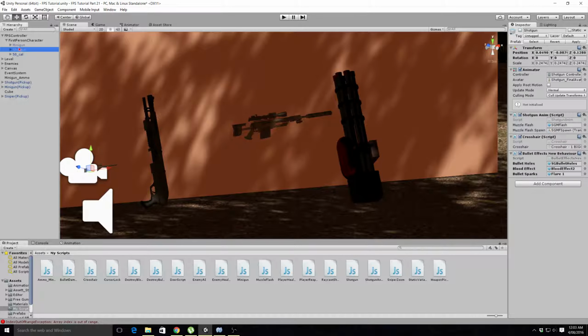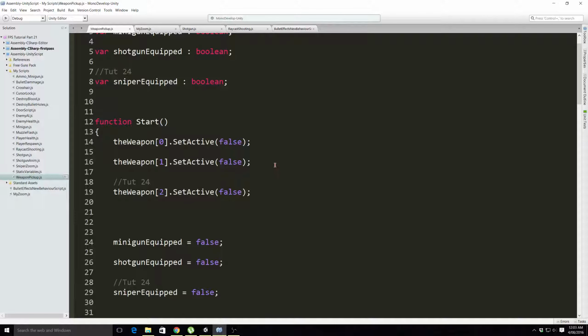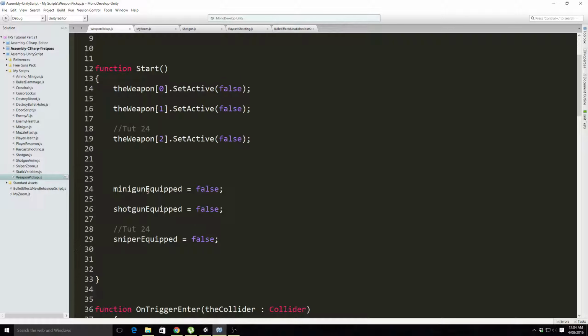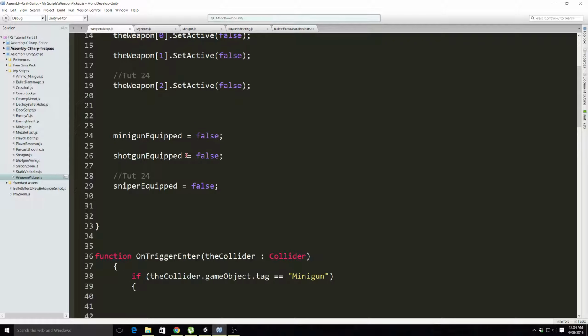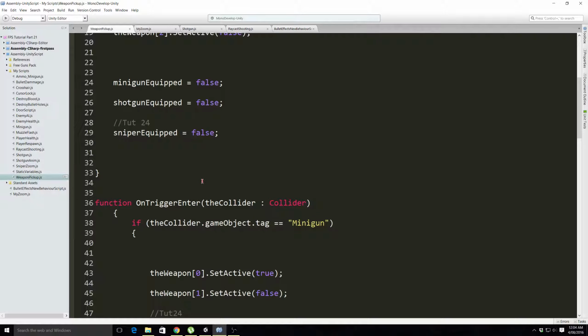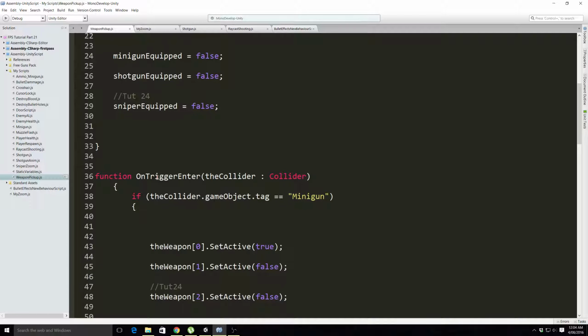I've just got these other ones turned off because it makes it easier when I was positioning the sniper rifle to see what's going on. Okay, so also when we have the minigun equipped and the shotgun equipped, equals false to start off with, obviously, because we don't want to be holding any guns. And then I've just made another one, the sniper equipped equals false as well. This is very important because when we actually make our scope image, we obviously don't want to be looking down our scope unless we have the sniper rifle in our hand. So this is going to be very important when we actually do that script.